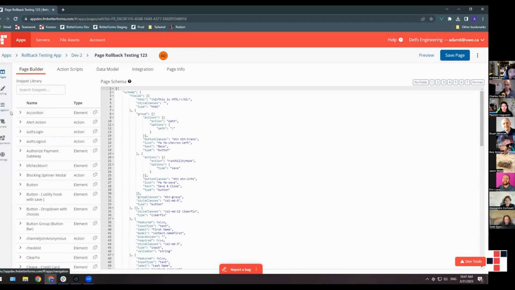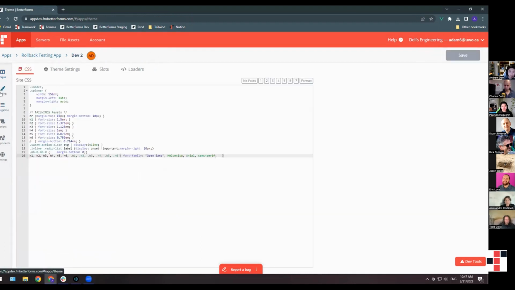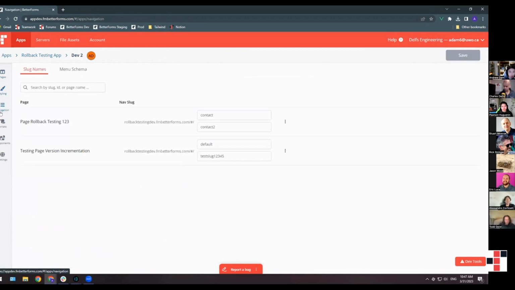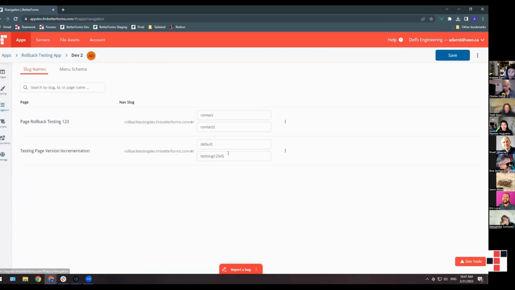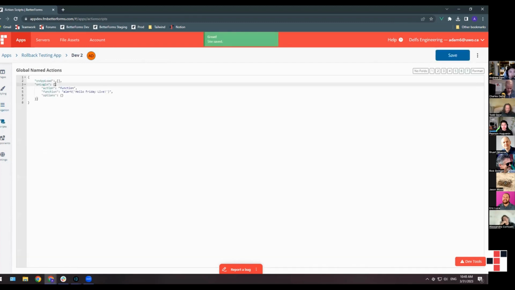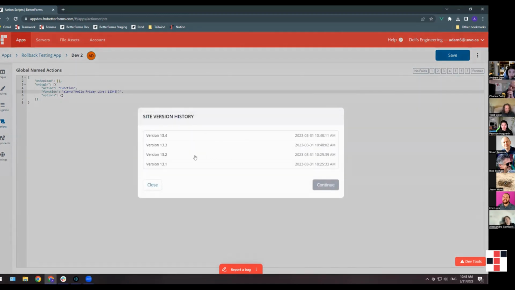You can also roll back your sites, your site information. Your site information is your CSS, your navigation, action scripts, some of your settings, etc. For example, let's say we go into navigation and change this test log to something like Friday Live. We'll hit save. Let's say we go into scripts and change some of this on login stuff. Then we can roll back these changes as well. Because the site schema is linked together, when I roll back my actions, my navigation will also be rolled back. So to demonstrate, let's go back two versions here.